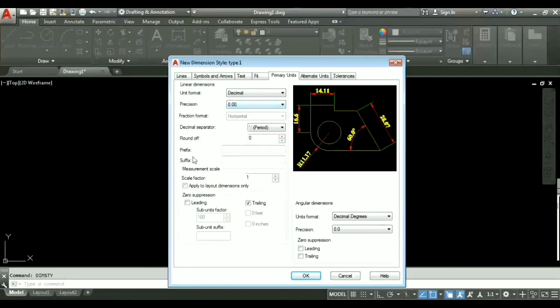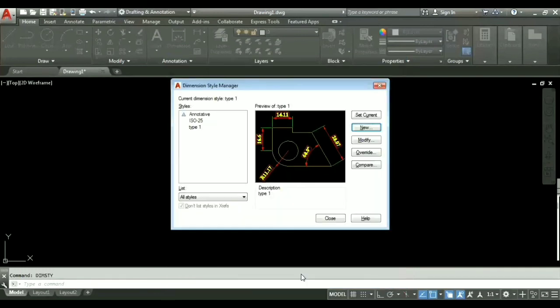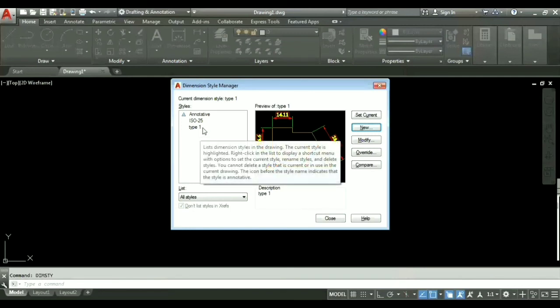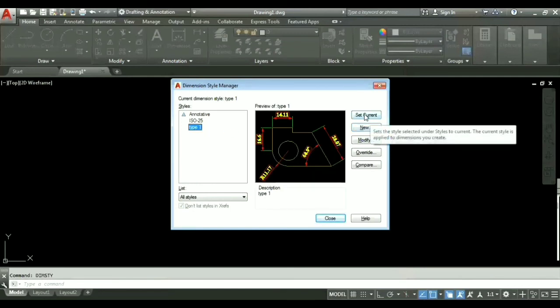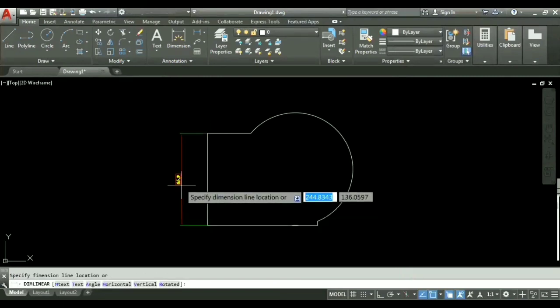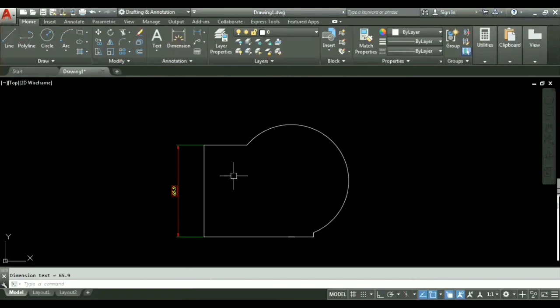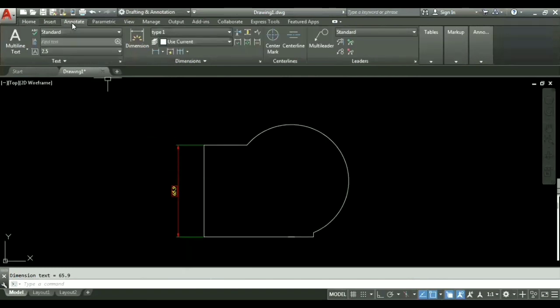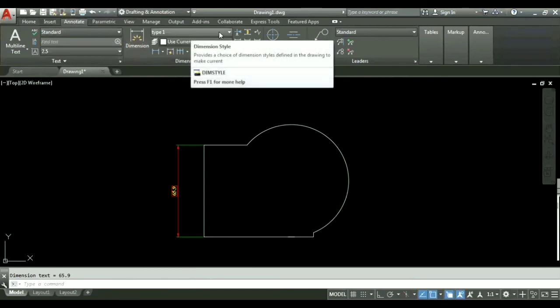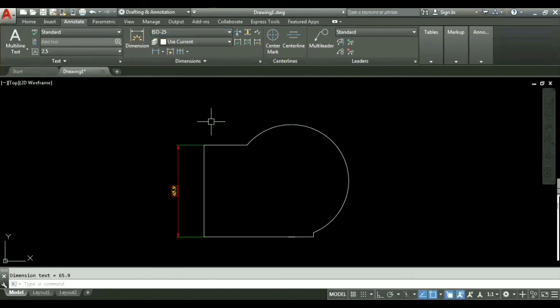If we are finalized with the stuff, we can directly press OK. And if we want to use this, click on this and click set current and close this dialog box. Now if you draw any kind of dimension, it will draw in the style which is created by you. Can you see this? And if you want to use some other kind of style, just go in annotate. From this drop down list, click here on ISO 25. So that will be activated.